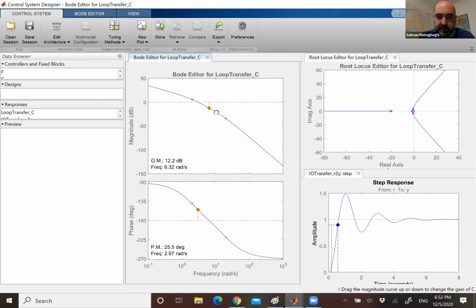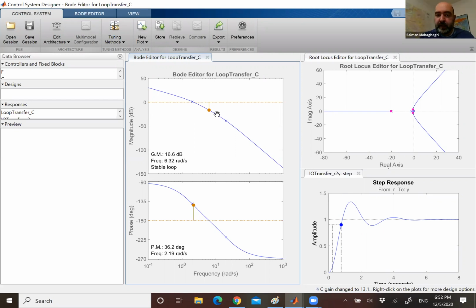Look at the crossover frequency at the bottom, and 2.6, 2.19, and that's actually pretty close. So what I managed to do was bring the crossover frequency to 2.19. I wanted it to be 2.2, which is close enough.